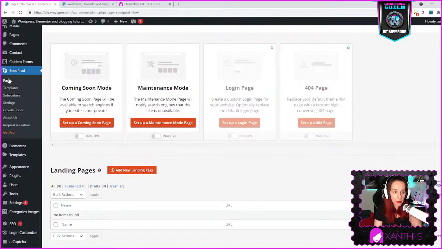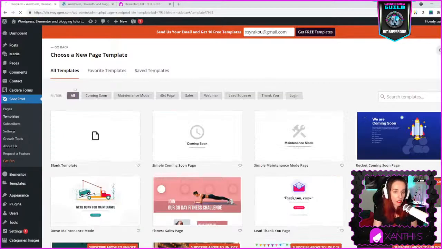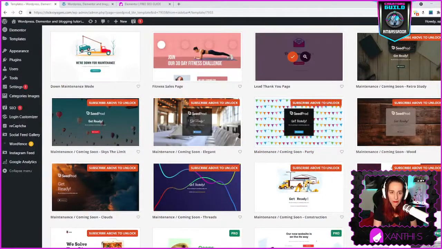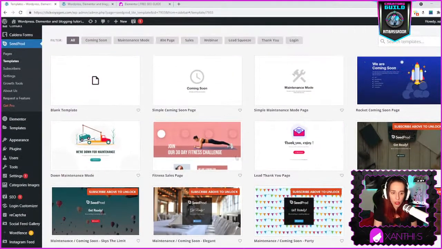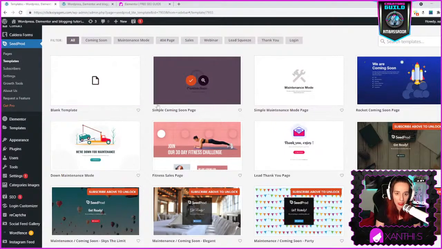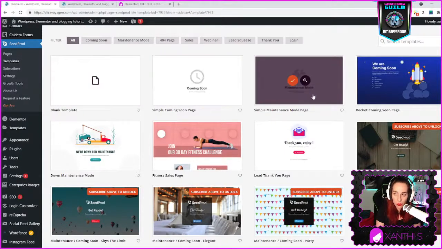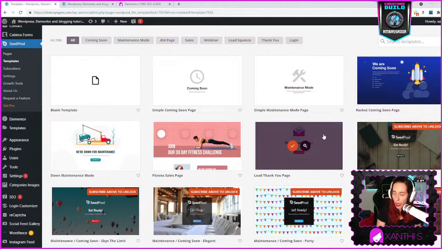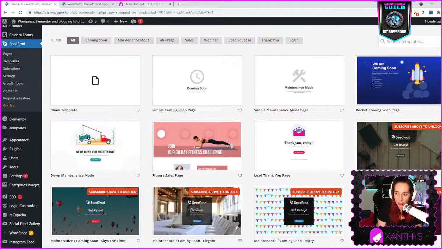So SeedProd pages, templates. What are the templates? Let's browse a bit the options the plugin has. All templates, favorite templates, saved templates. Okay, you have a few free options like the blank template, simple coming soon, maintenance mode. We have coming soon here with a rocket that is free. Those without the red badge, subscribe above to unlock, those are free. So okay, you have something.